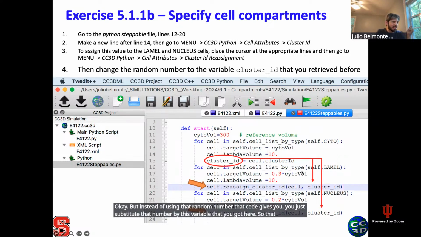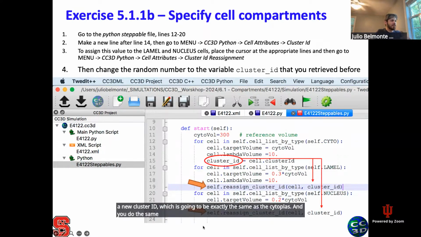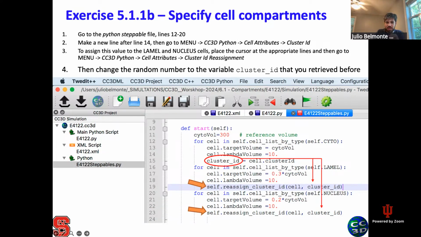So that means that this cell here with Lamellipodium will now have a new cluster ID, which is going to be exactly the same as the cytoplasm. And you do the same thing for the nuclei. And after that, now all those three compartments have the same cluster ID, therefore they belong to the same model cell. Does that make sense? Who got here?